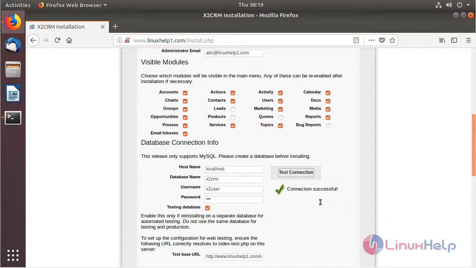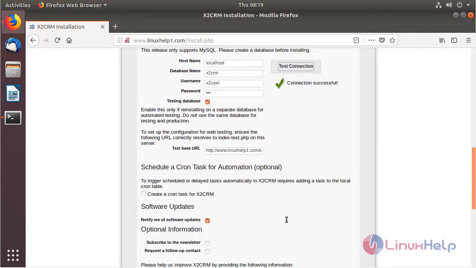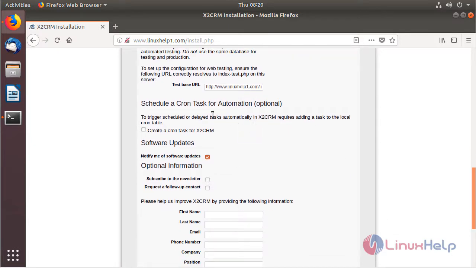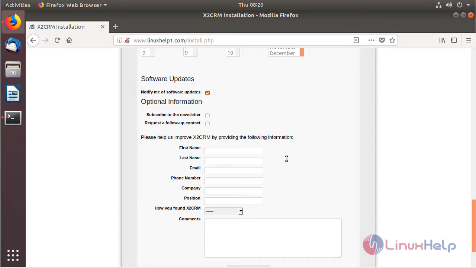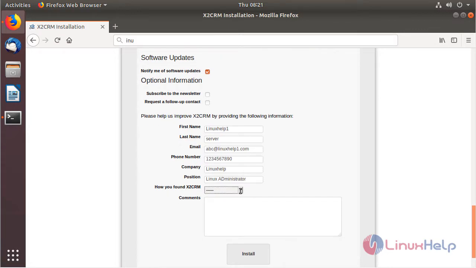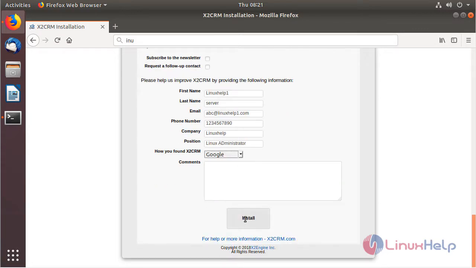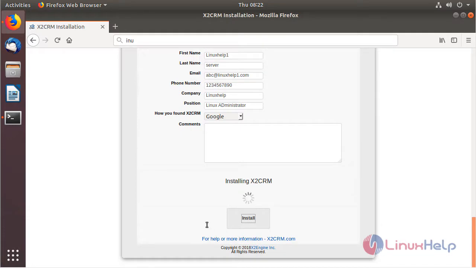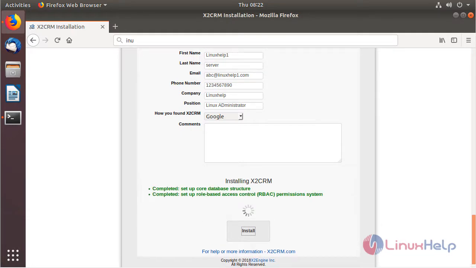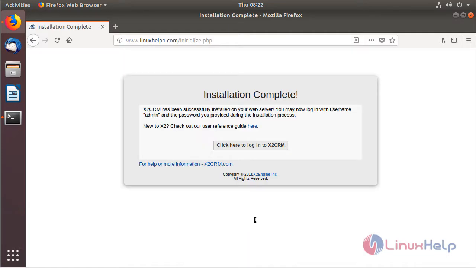The connection is established now, and then here we can see the site URL, and then here you have to choose schedule jobs. I have to choose cron, and then here we have to configure the update information, so I have to give my detail. After configuring the detail, we have to click install. The X2CRM is installing now. The installation is completed now, and then here we have to click to login.